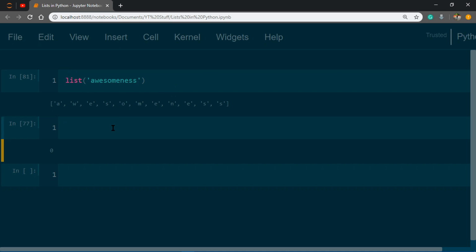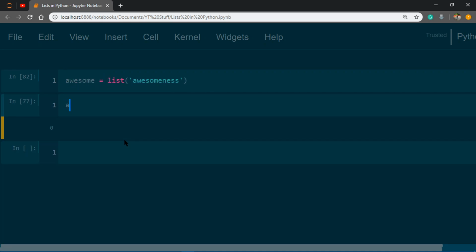So that's creation. Also, if you want to store this as a variable, you can say awesome equals list of awesomeness. Now if you print out awesome, you can see that it's going to print it as a list, with the characters A, W, E, S, and so on, as a list.